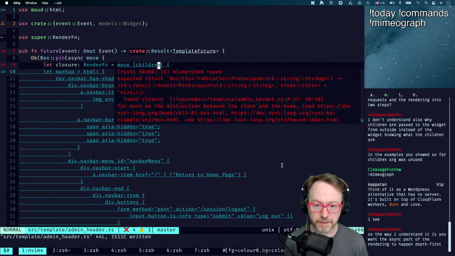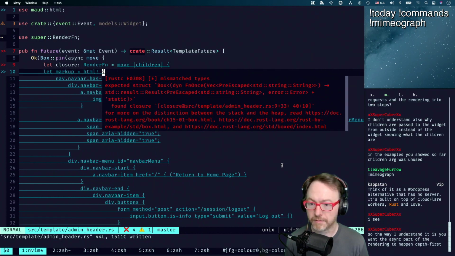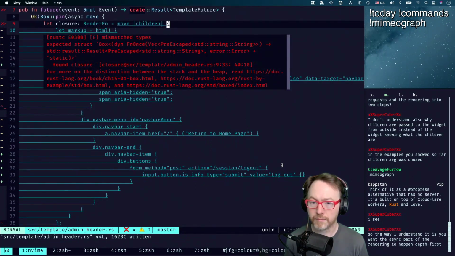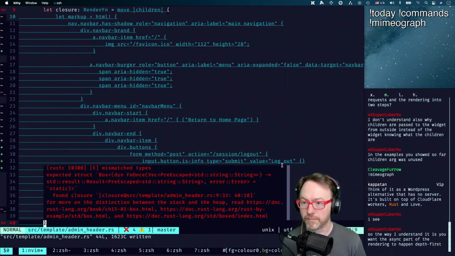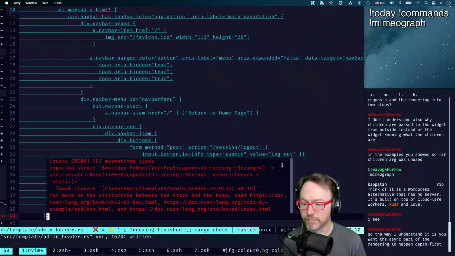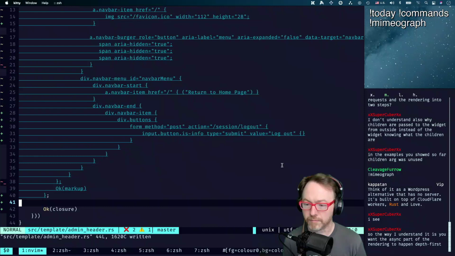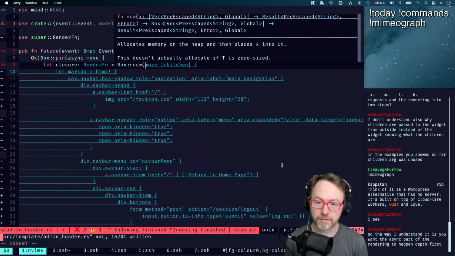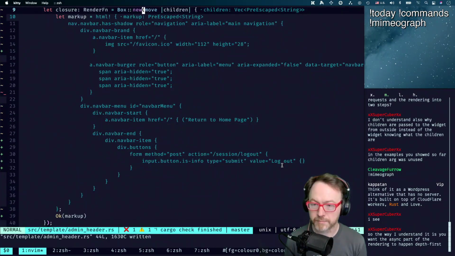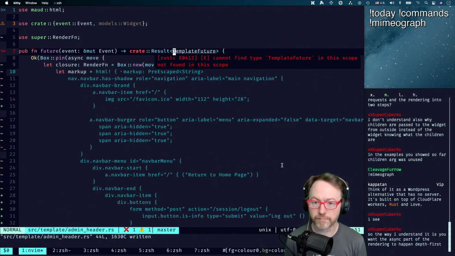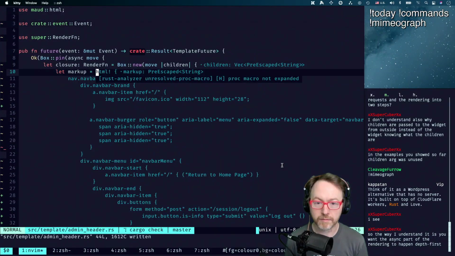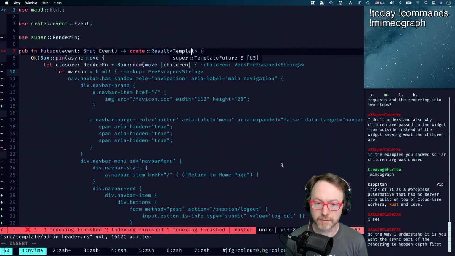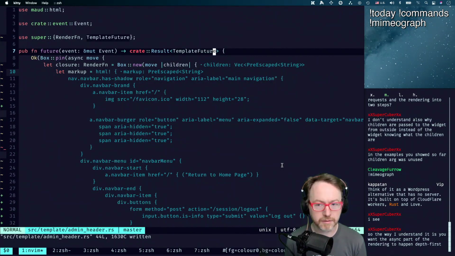Guess we don't have to give it the type info there. All right, mismatch types. Expected. Oh, we have to box that. Mocks. Good. And this is not a template future. This is a, I guess, wasn't it a template future? Yeah.